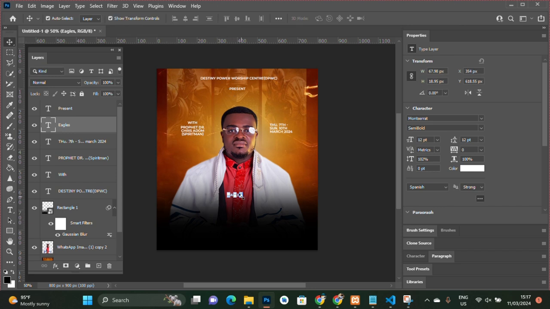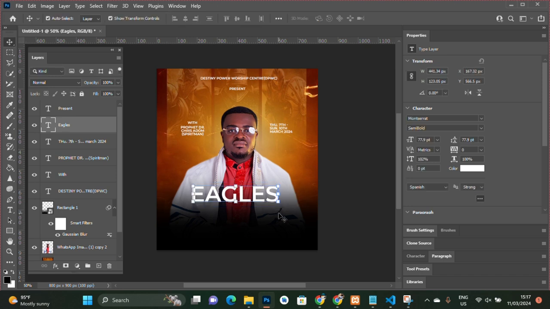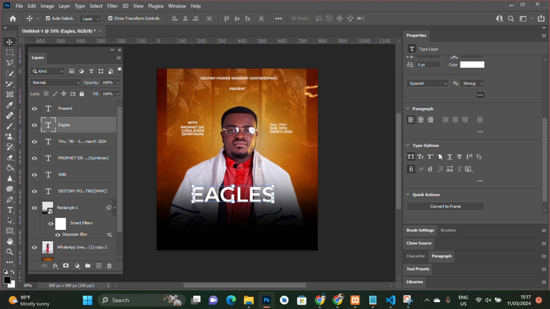I can increase the size here, or I can just press Ctrl T and Alt and drag to make it bigger. I'm leaving it at 77. I think 77 is too big, so let me leave it at 74. And I don't want it uppercase, I want it small. If you want it small, you come to the type options under your property and uncheck the T's here. You see, we have it here. So let's duplicate it.